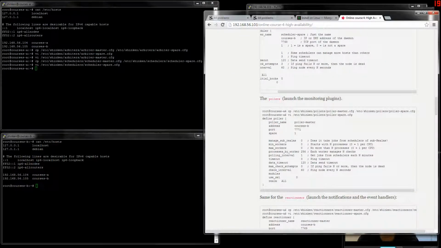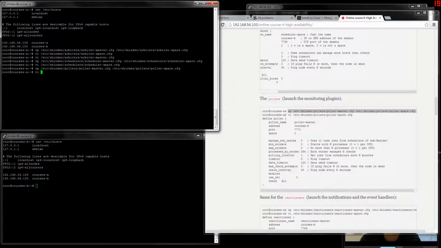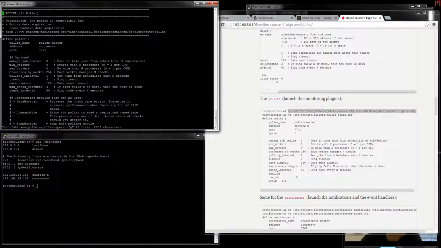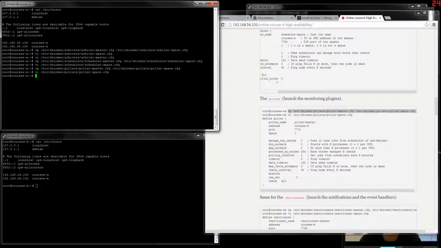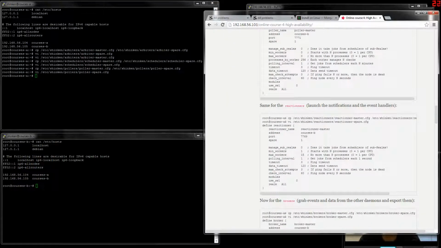Now the poller entry, poller spare. The poller configuration is missing the spare entry. We will see at the end why. So we just add it. In the release version, the entry will be added and will be disabled by default. Poller spare is okay for the spare. Reactionner now.